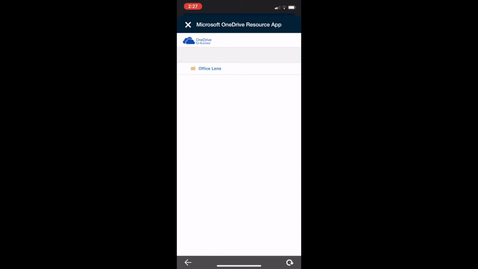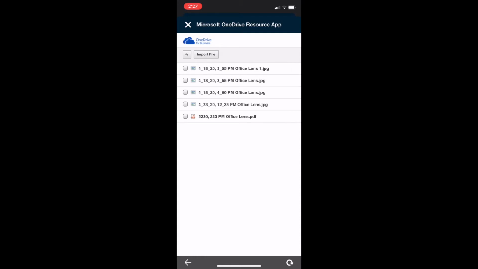Okay. Now, once you sign in with your school ID and stuff like that, if you already signed into Office Lens, it's going to make a file called Office Lens automatically, and that's where all your Office Lens things are going to end up. Okay, so I saved it as a PDF, which has all of the pages together in one file, so you don't have to submit each individual page as a picture.